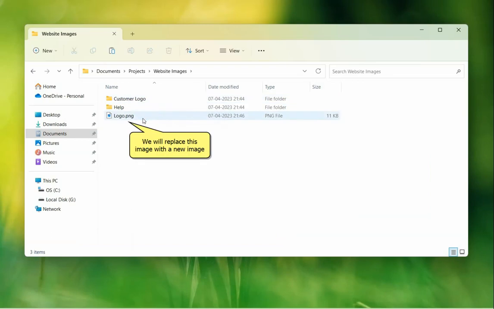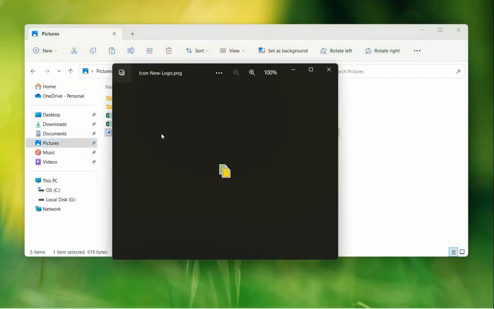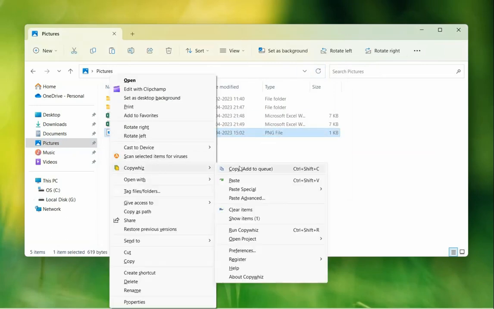This is an old picture which we will replace with a new one. And here is the new picture. Select the file, right-click and copy them using Copywhiz.